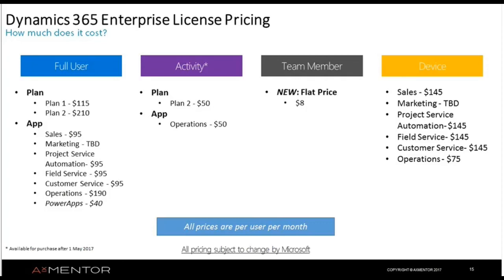Basically, all the way to the left, the full user types are the highest level license type, and those are the prices depending on whether you buy it as a plan or as an app. I italicized Power Apps because in some cases you may need to purchase Power Apps separately, depending on the type of use you want. If you purchase a plan, you would get the power user functionality of Power Apps included in the plan. If you go the route of buying individual apps, you would have to purchase it separately if you needed that type of functionality.